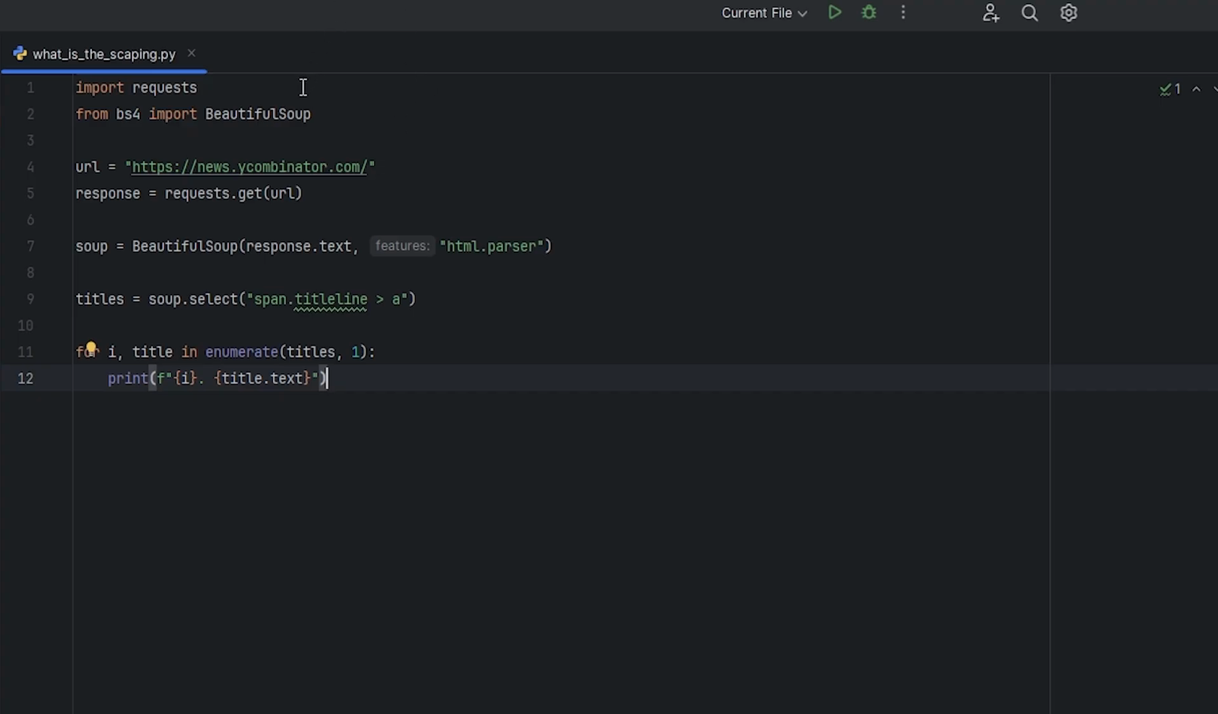Okay guys, on the first line we import the already installed module requests for sending a request to a website. On the second line we import the class BeautifulSoup from the module bs4. On this line we just collect the website URL into a variable. On the next line we get the HTML page using requests with the method get. After that we create an instance of BeautifulSoup, where the first argument is the HTML code and the second is the name of the parser.